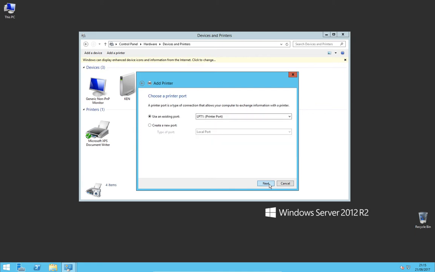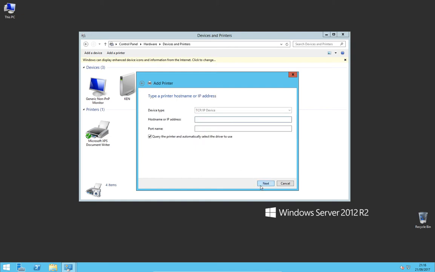So I can say next. It's none of the physical ports on the machine at the moment. So what we'll do is we'll create a new port, and it'll be a standard TCP/IP port. We can then specify the IP address. We'll take 10.1.1.200, and it'll query the printer automatically.